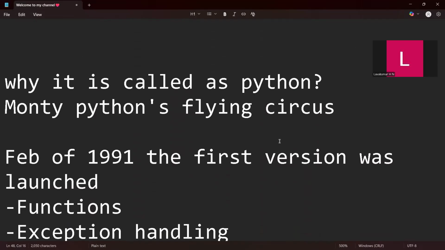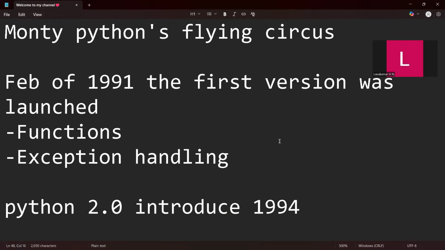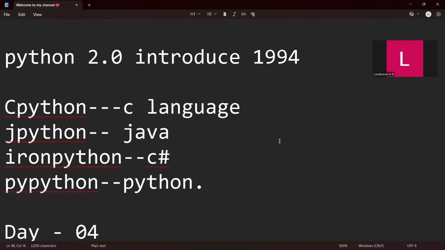The initial version was released online in 1991, and the first version was launched with all the functions, exception handling, and all these features included. Most users were able to access Python 2.0, which was introduced in 1994. From that point, there is no looking back. You might see so many features in Python now, because from that point they kept on working on it and implementing it. There are also different versions, and every time updates happen, we get some new features.